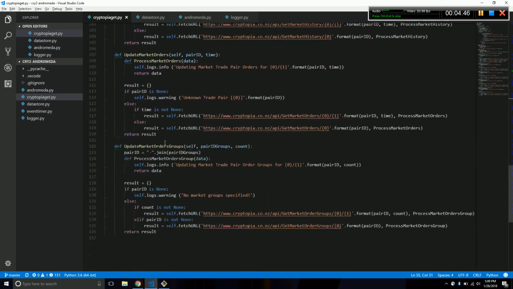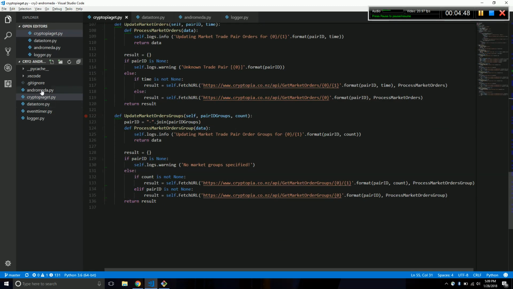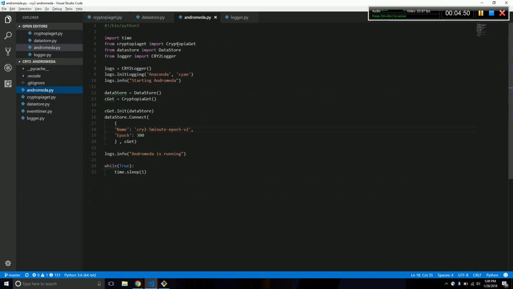Yeah, so you can go with all these functions, and they're just wrappers for that. Andromeda is the main entry point for the program. It initiates a logger, starts some stuff, initializes the data store, and passes in. So this data here is actually kind of important. This will define, I guess, the current data set that we're working on.